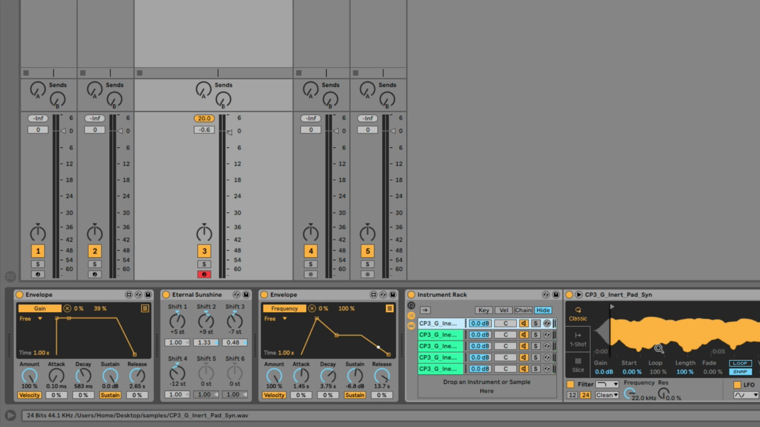In this tutorial, I'm going to show you how we can take a single pad sample loaded into Simpler and convert it into a detuned, multi-voiced, emulated vintage synth preset with full envelope control over the level, frequencies, and pitch.